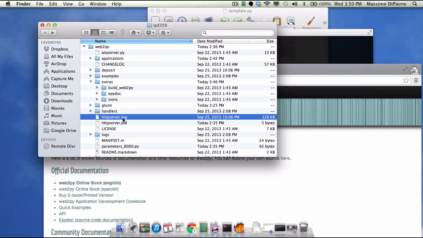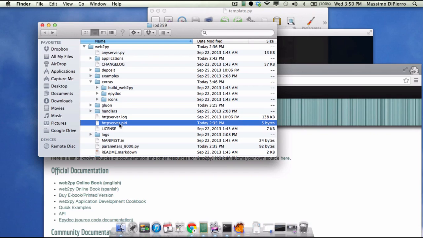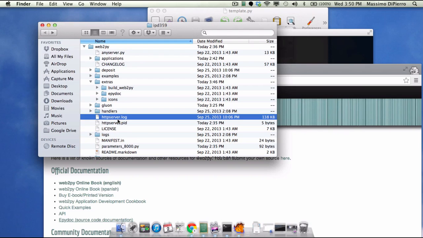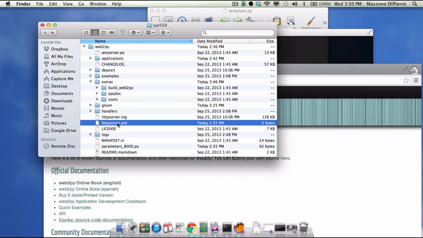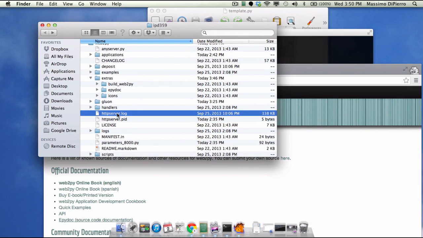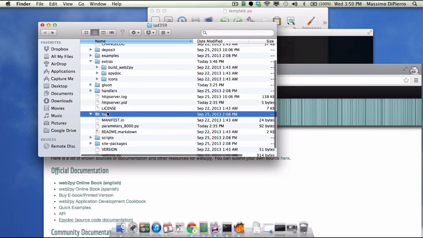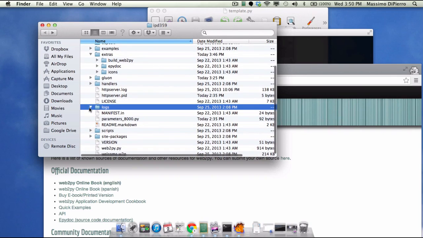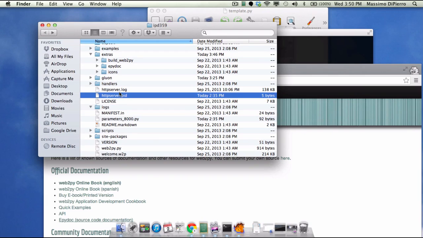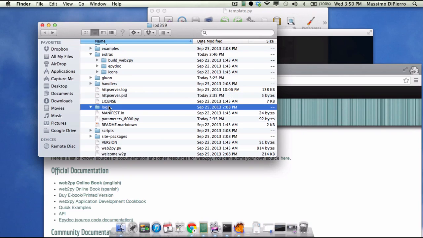These files, HTTP server log and HTTP server PID, are created when web2py starts. Here it logs all the HTTP requests. Here it logs the process ID. This is only done if you start web2py with the Rocket web server. This is not done if you use Apache, for example. This is where the logs are supposed to be. So you may have application level logs, and they will go into that folder.